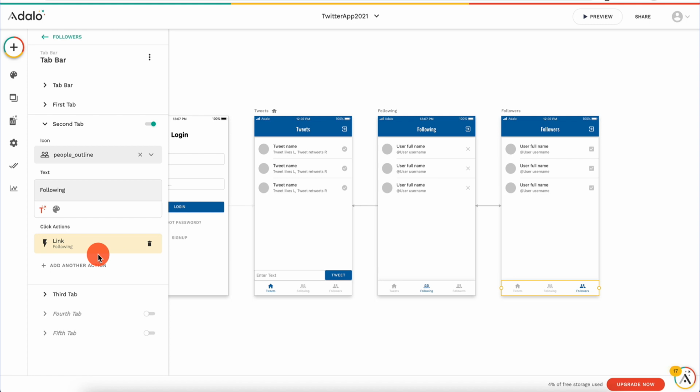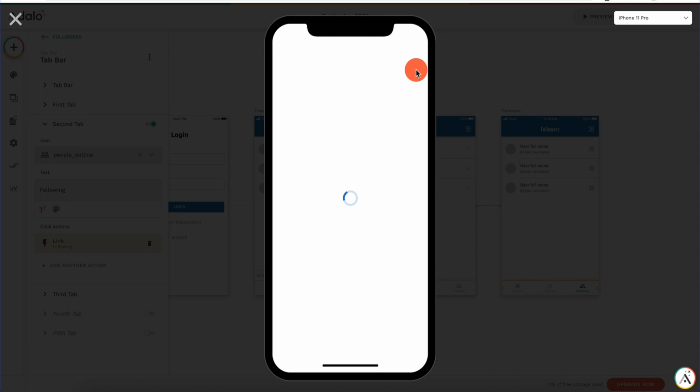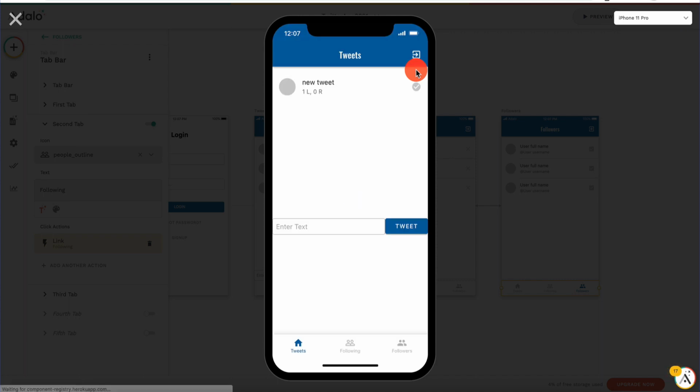And that is all we have. And now we are good to go. So let's see if this is working. We're going to run this app. Now we have the tweets. Following, I'm back seeing Jane and Bob. And if I go into followers, I have this user 4.